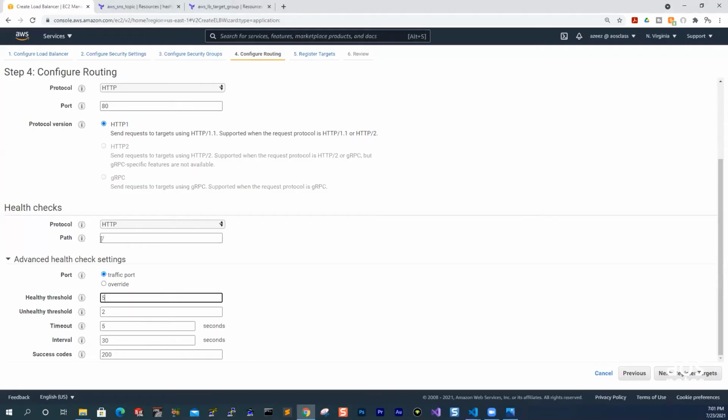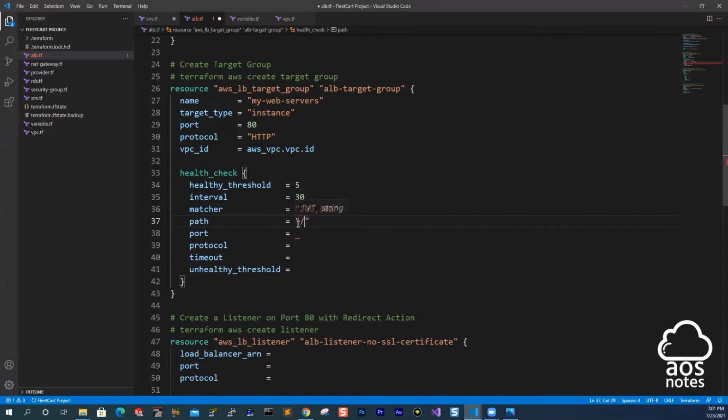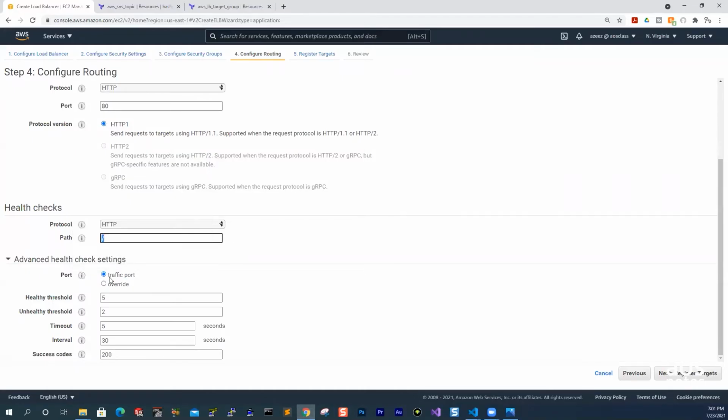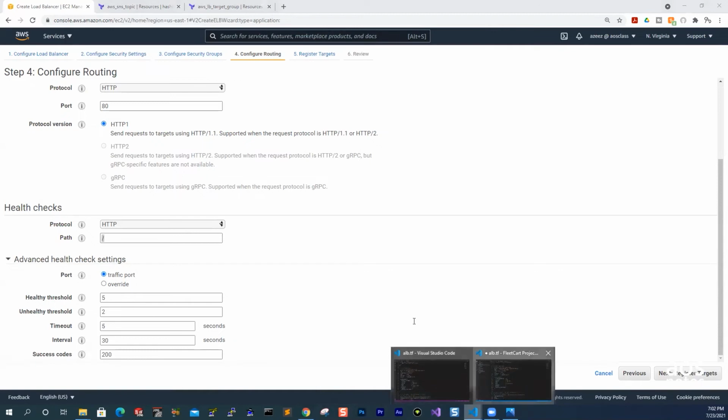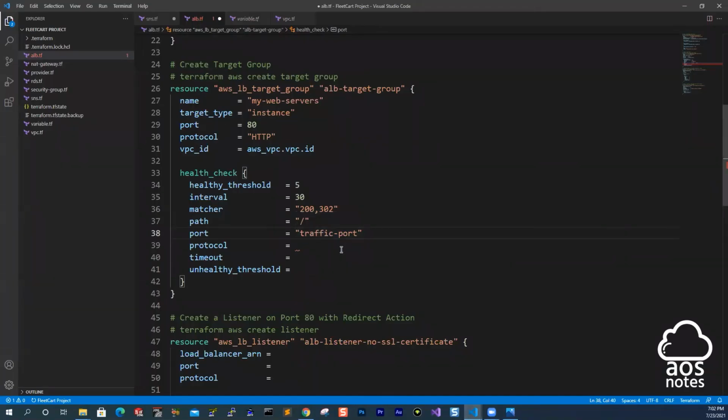Again, if you look in the management console, you can see that part. Then the port. We are going to call the port traffic-port. So here, traffic dash port. Make sure you spell it exactly correctly. If I look in here, you can see under port you have traffic port and you have override. So here we type traffic-port. The protocol is going to be HTTP.